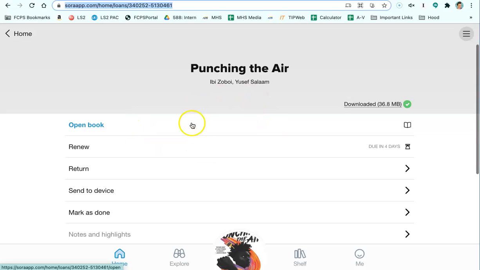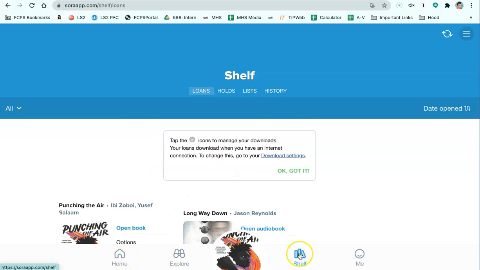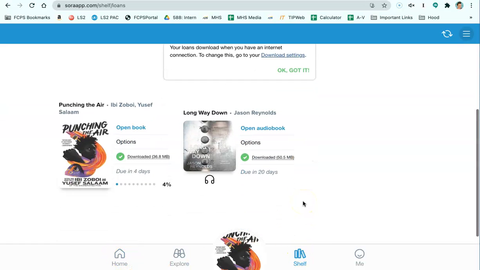So now I've closed my ebook. I can access those either from the home icon or the shelf icon, and it tells me how long I have this checked out for and how far into the book that I have gotten. So there's all that information.